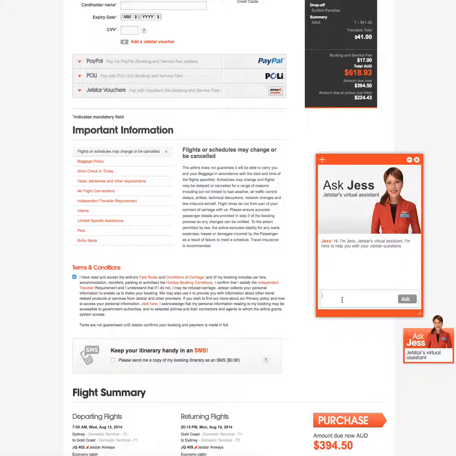So let's just see how natural it is by saying hi. And now this is an automatic response. So here we go. Hello, how can I help you with your Jetstar booking or question? Let's ask a question. Let's ask it, how can I pay for my flight? Okay. We offer a variety of payment methods. Click here to view options. So there you go. It automatically sends you.